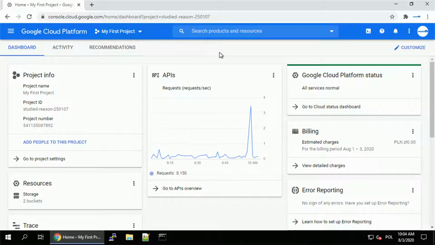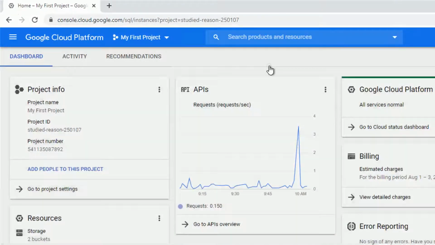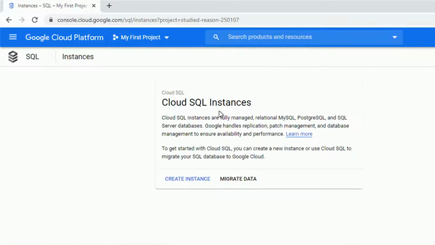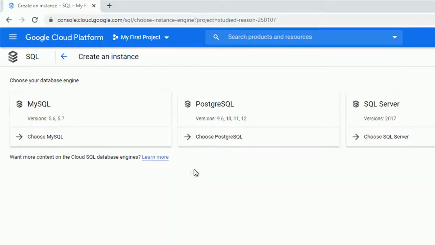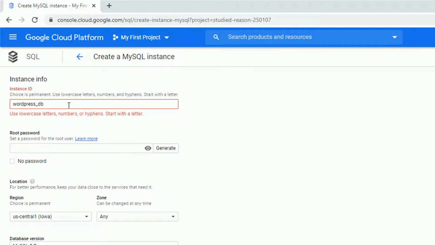So let's get started. First, I will create the SQL instance. Since this will take some time, let's start it as soon as possible. I will use this MySQL version. Let's specify the instance ID and the root password. As for the connectivity, we've got some options.